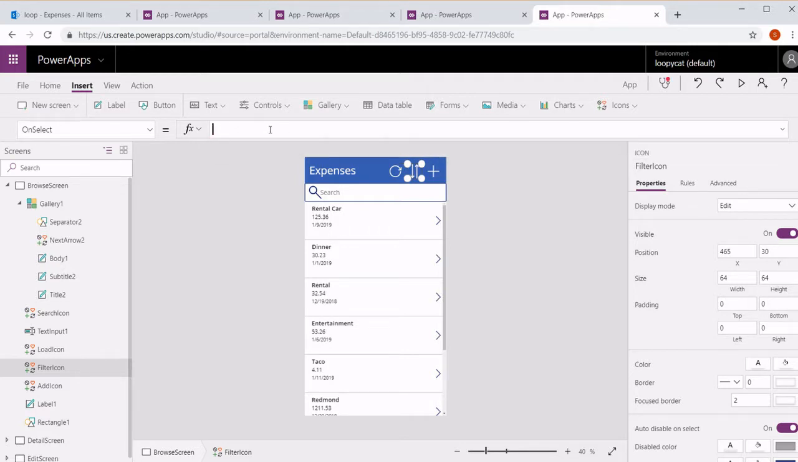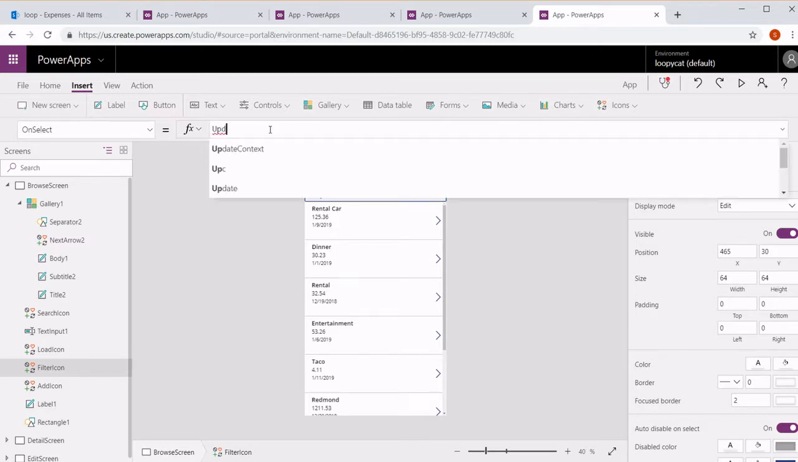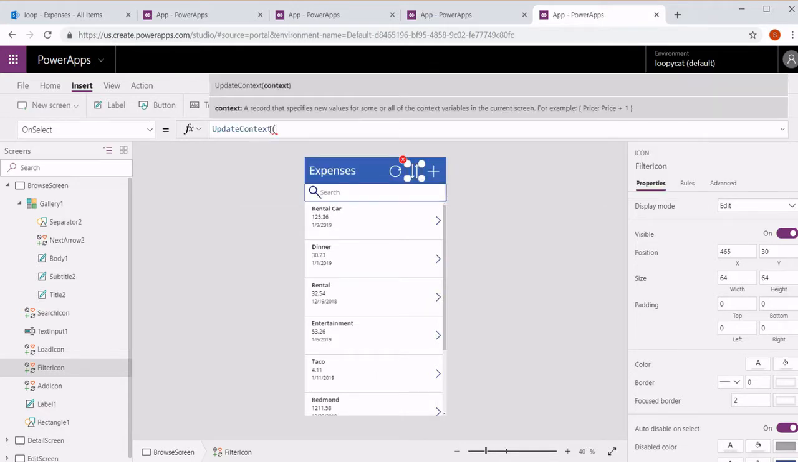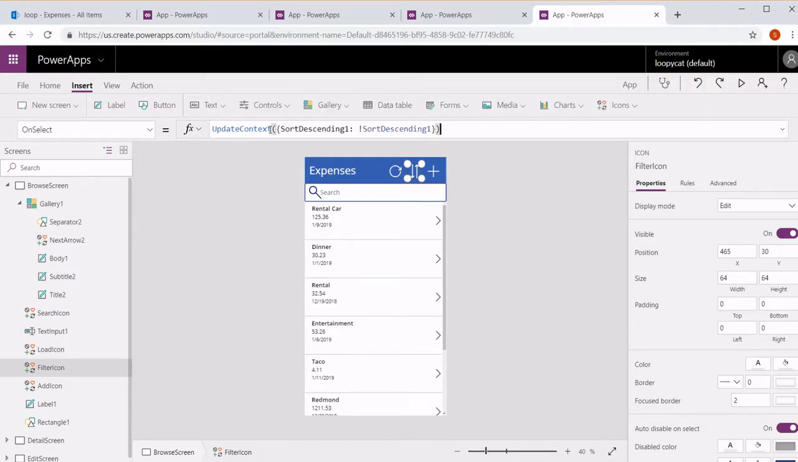Okay, now we need to set a variable. Okay, so for update context, first we need a curly brace, then we name the variable. We're going to name this sort descending 1, and then colon will be sort descending 1 curly brace. Okay, so that'll act as a toggle where it'll switch back and forth between the ascending and descending. Okay, that control is done.